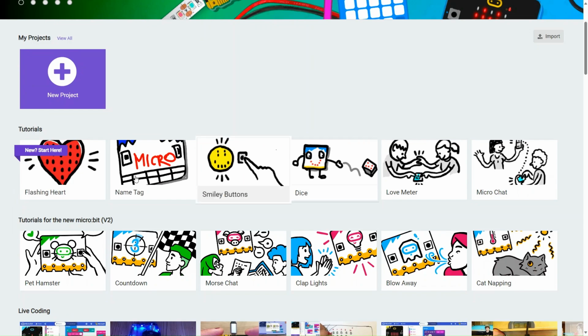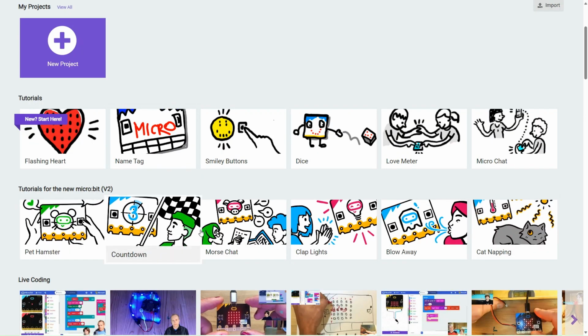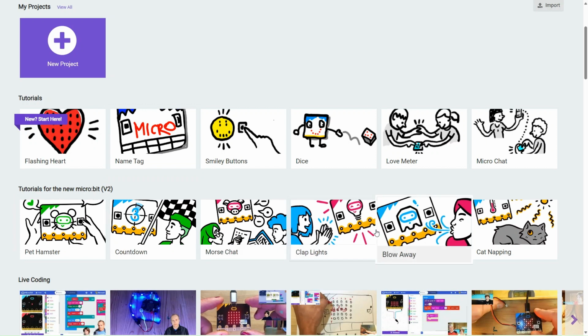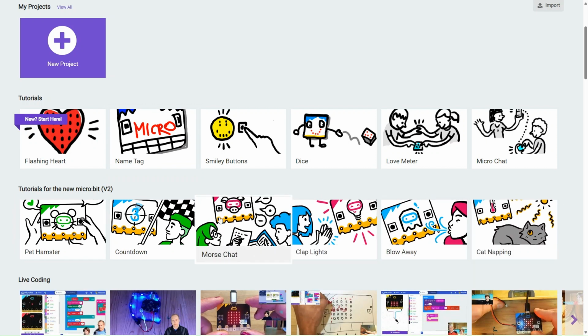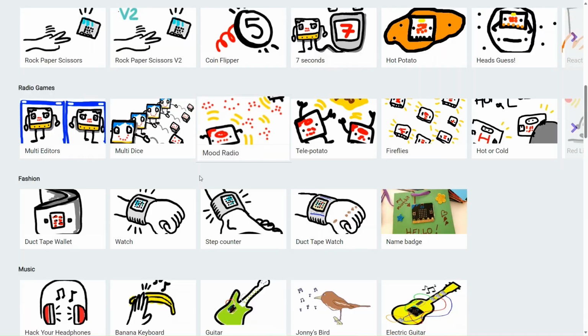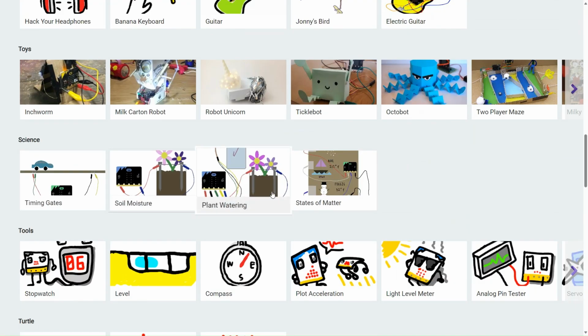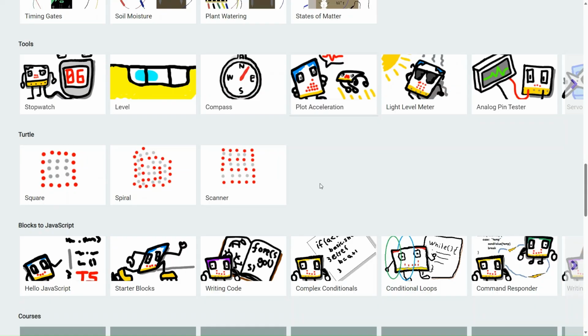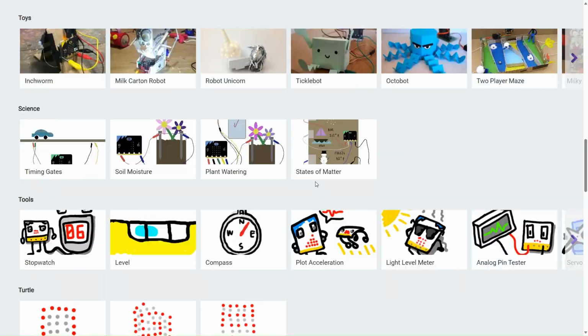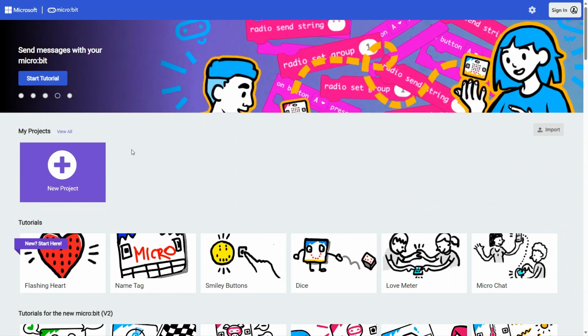tutorials for the Microbit here, one specific for the version 2s that use the speakers, the sort of the microphone, all the various newer sensors that are on there. Some live coding sessions, how to code games, and there's all sorts of tutorials and projects and builds that you can do with there, things relating to science and tools that you can make, and also really to get you going with anything.